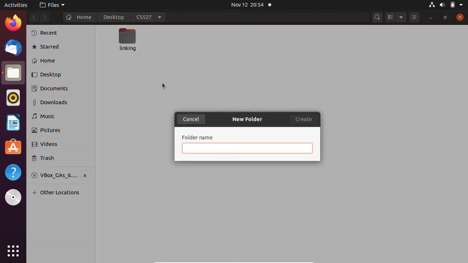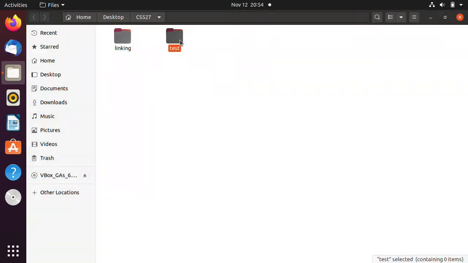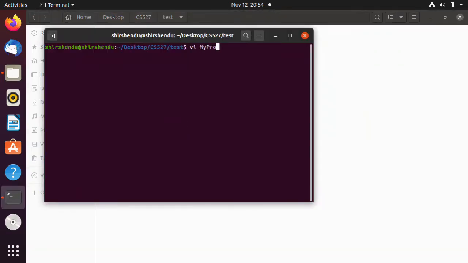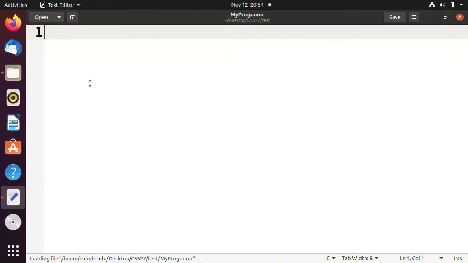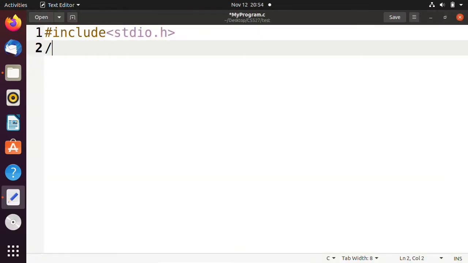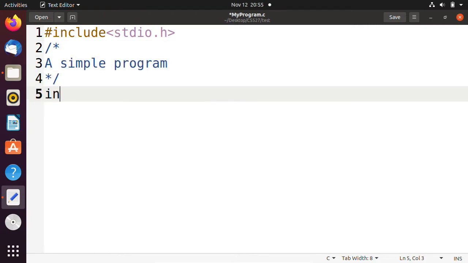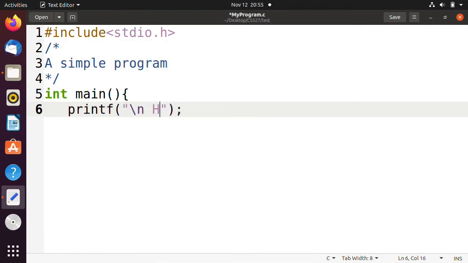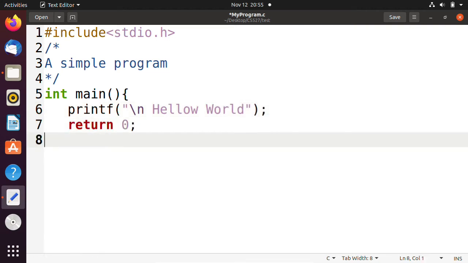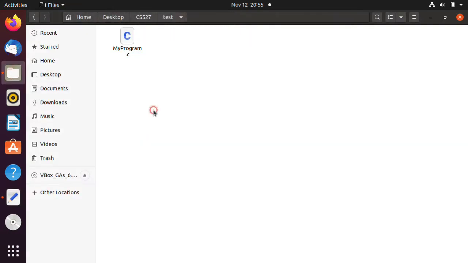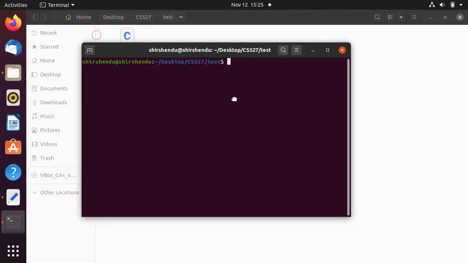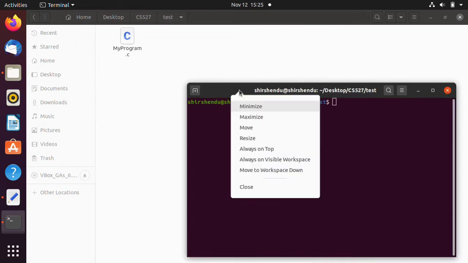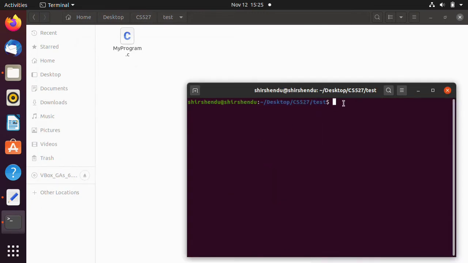Let me create a folder here. Test. Okay, so this is a very simple program. If we run this program, then we know the output, but still let me run it here. Always on top. Let me run this code.